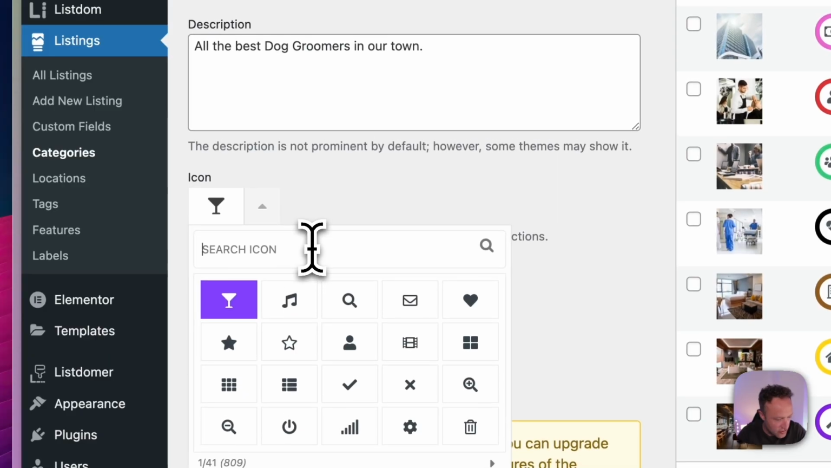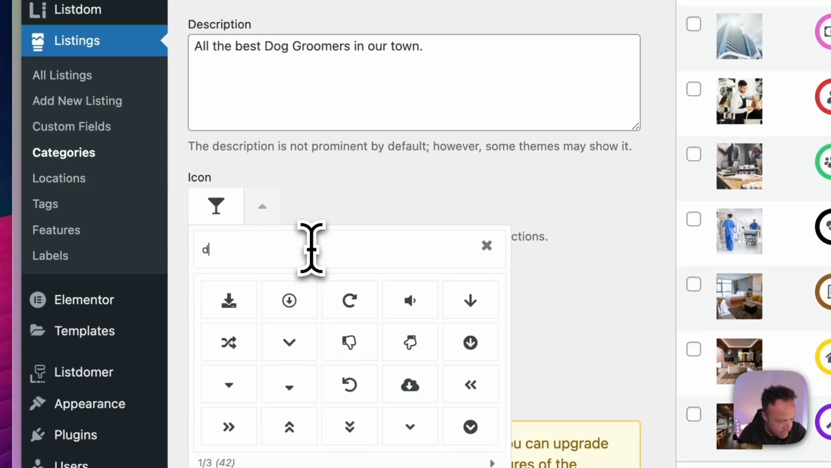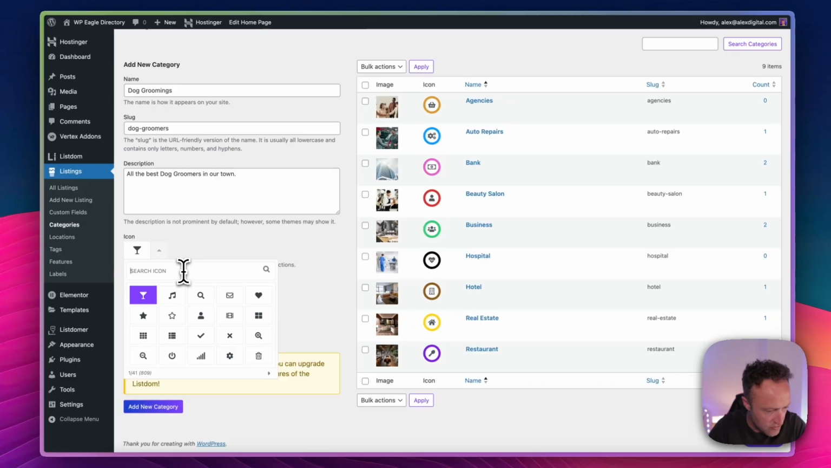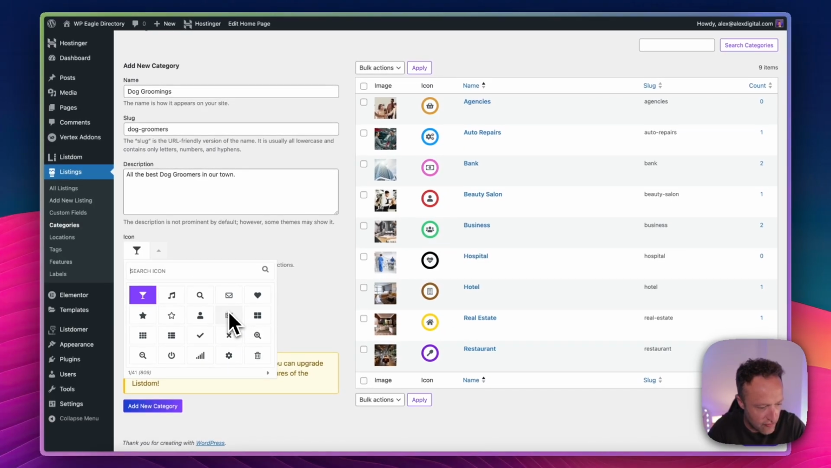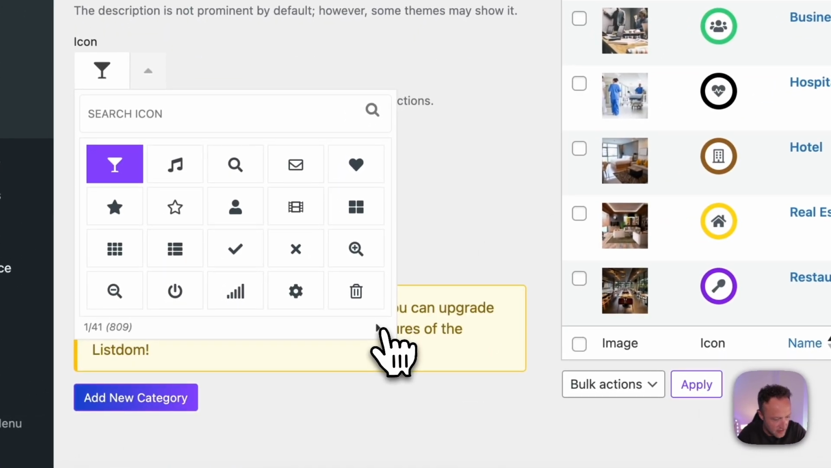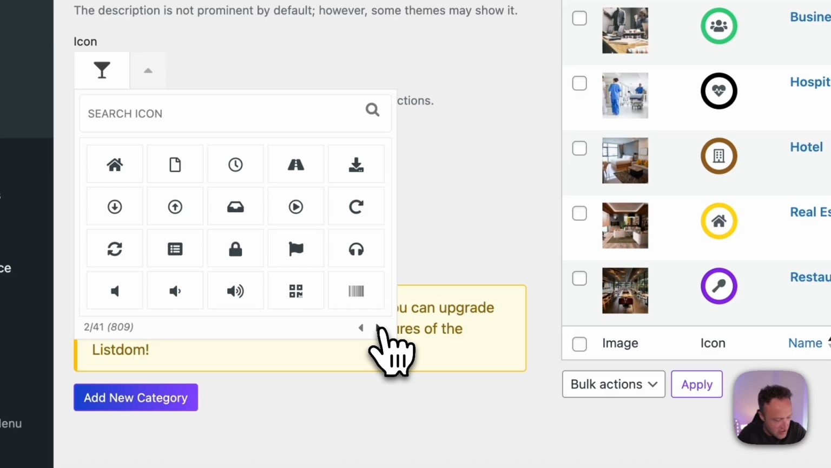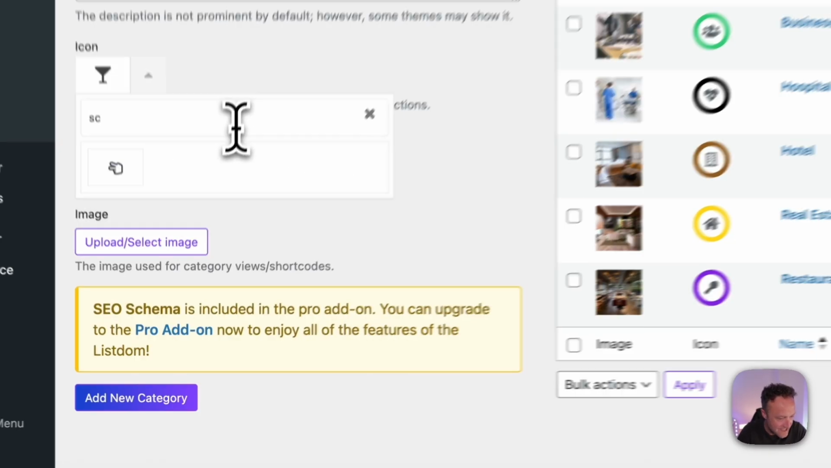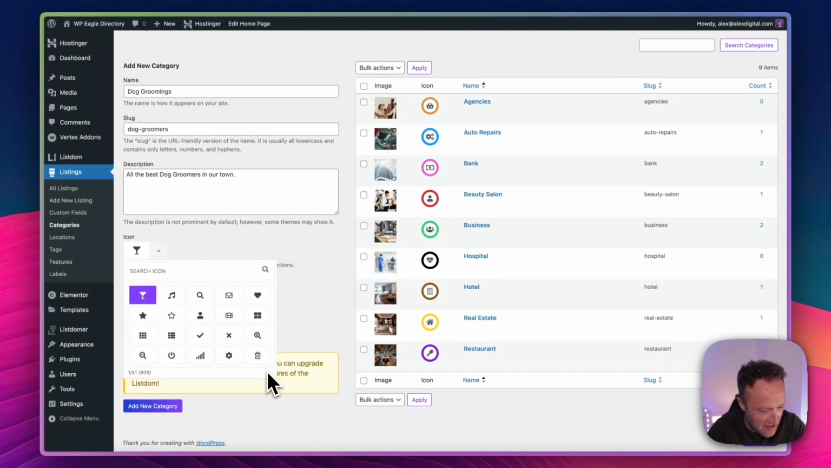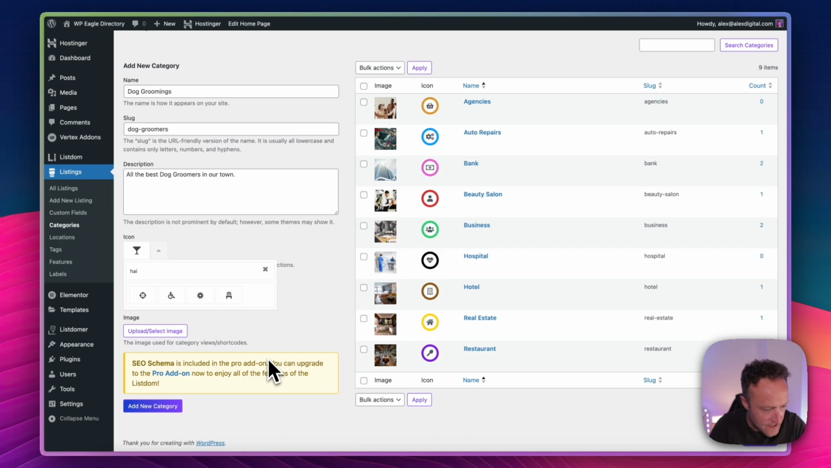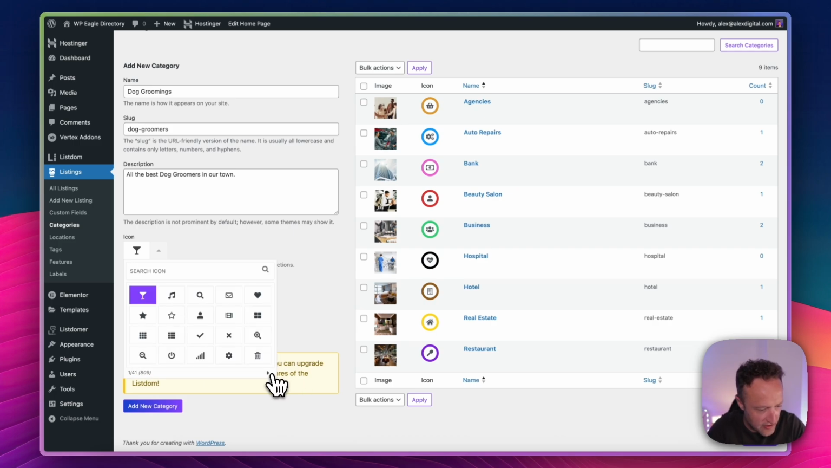Have we got a dog in here? Let's see. Nope. Pet. Nope. Okay. Let's have a scroll through and see what we got. Little arrow here. We can go through different pages. There must maybe be some scissors. Not quite the scissors I was looking for. Hairdryer. No. Okay. I'm going to find a suitable icon. Let me just look through here. Hey, I found some scissors.